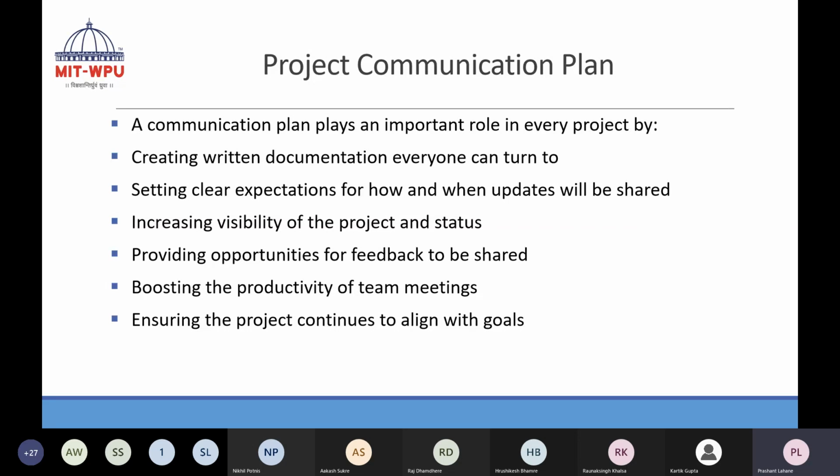Then the project communication plan. This plan is prepared based on project communication. We can say that before making the actual project plan, the project communication plan is prepared. It plays an important role in any software project. It is a written document which is prepared so that everyone can be aware of that particular project plan.